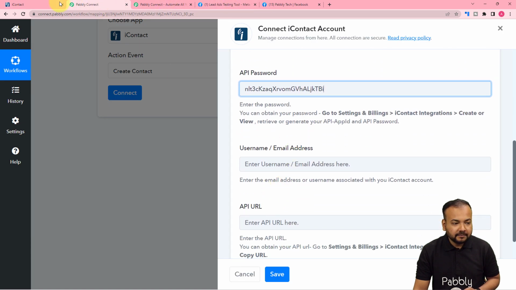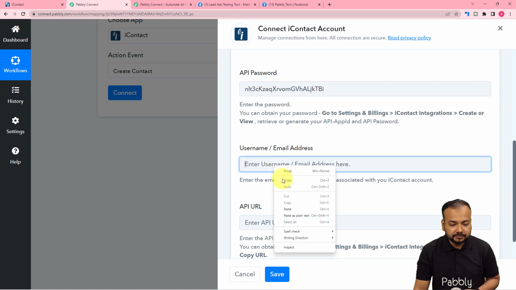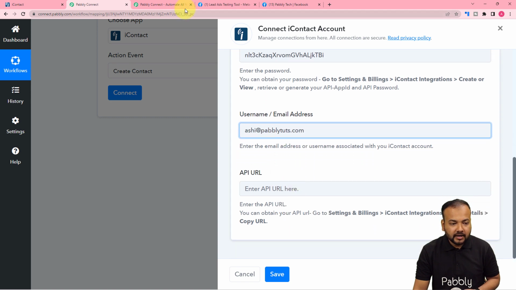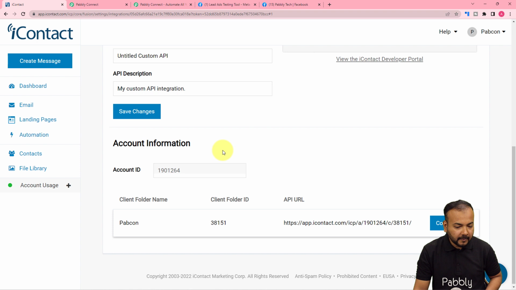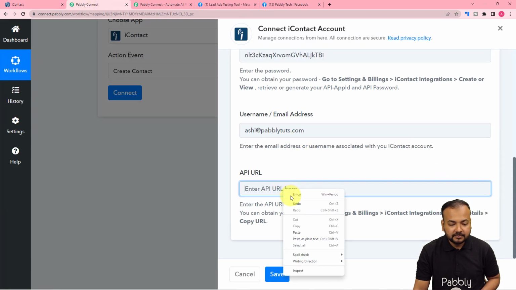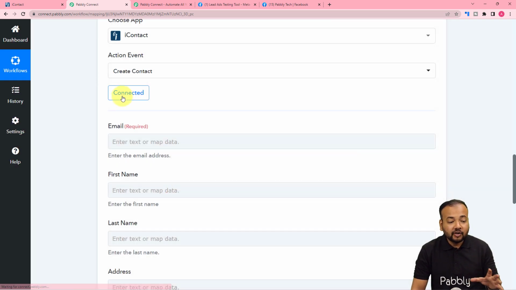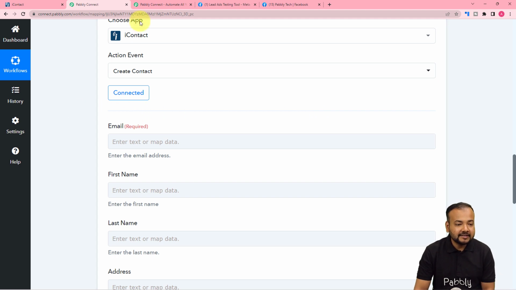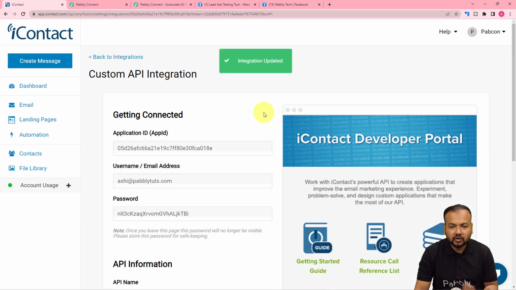For the username, this is the username, paste it here. And the API URL finally, let's see where it is. Here is the API URL, just copy this and paste it here. Okay, and click on save, and you will be connected with iContact like this. So we are now connected, and now you can go back and save the changes or close this window, whatever you want.